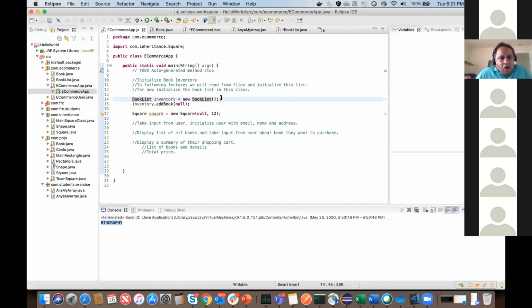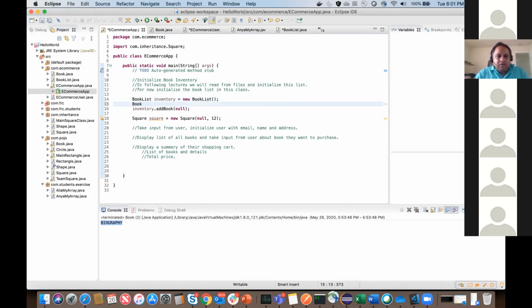For now, long term, as we go through the next couple of exercises, we'll read some books from a flat file, and then load it. But for now, right, we will basically say, hey, you'll create a book, let's say first book equal to new. And you will probably add the first book to your inventory, right? And then you can add a couple more books to your inventory. So your book list will most probably contain a list of books, right? This is just your inventory, okay?